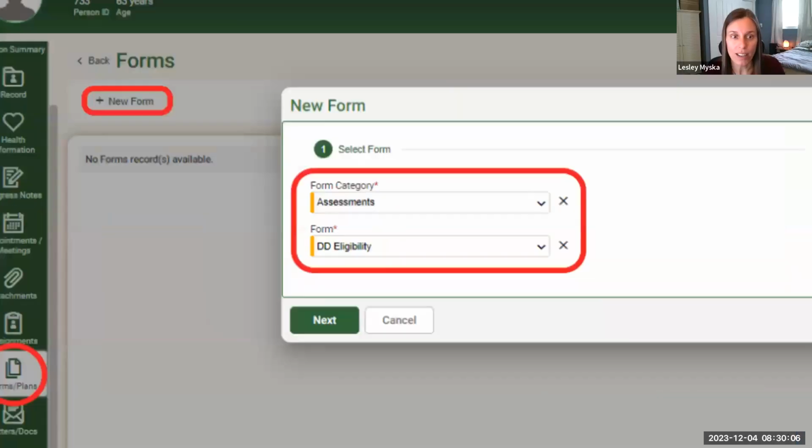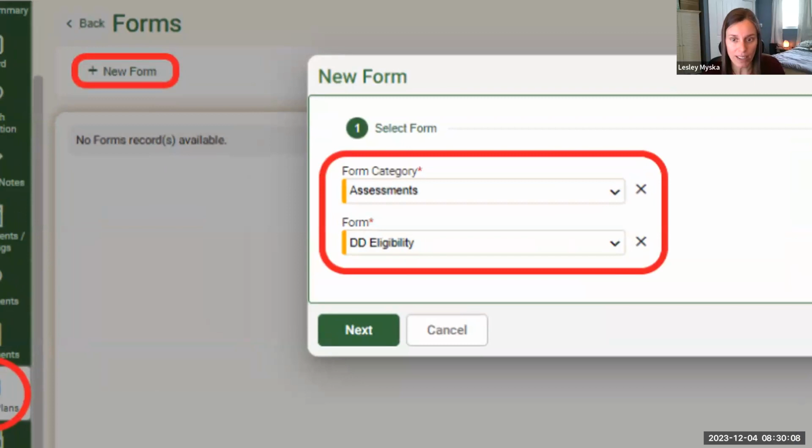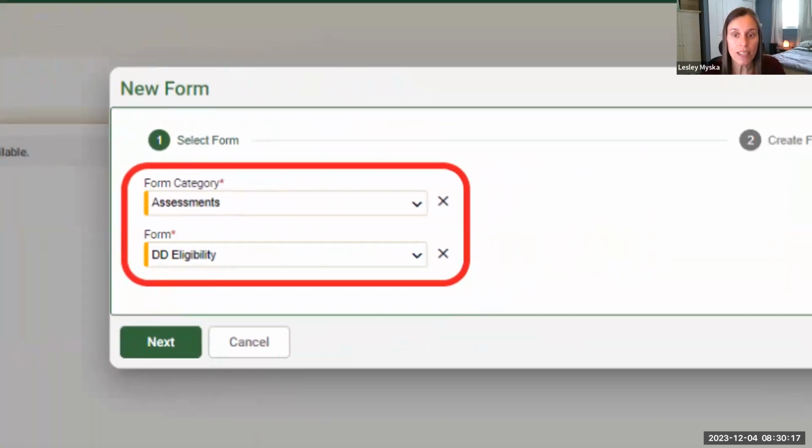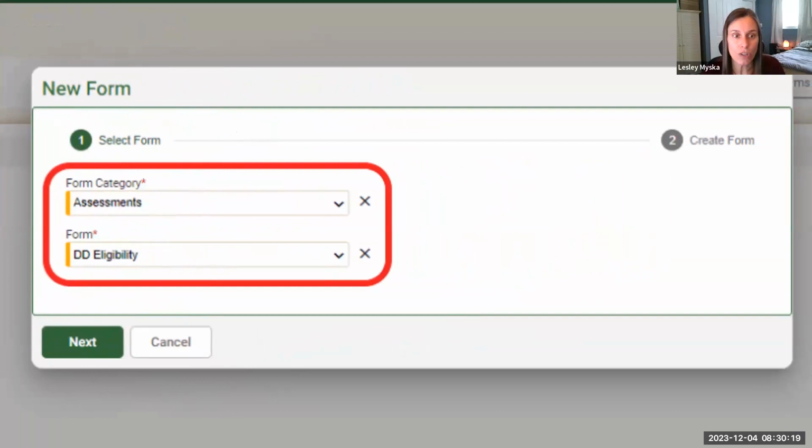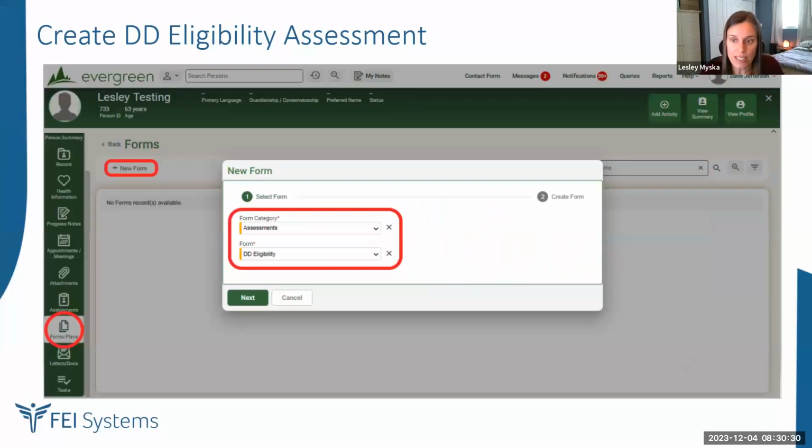You'll click on the plus new form button in the upper left-hand corner, and it will open a pop-up modal like what you see in the center of the screen. From here, you'll choose DD eligibility, which is under the assessments category. So you'll select the category of assessments and then the form of DD eligibility. And then you'll choose next to move to step 2, where you'll confirm that you are sure you would like to create the form. Next slide, please, Miranda.